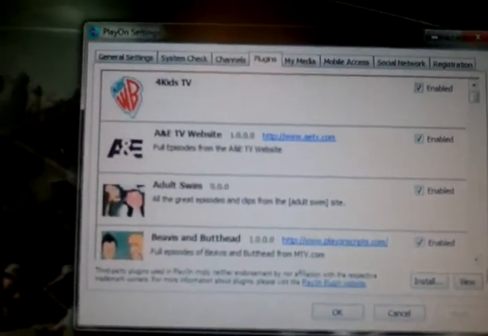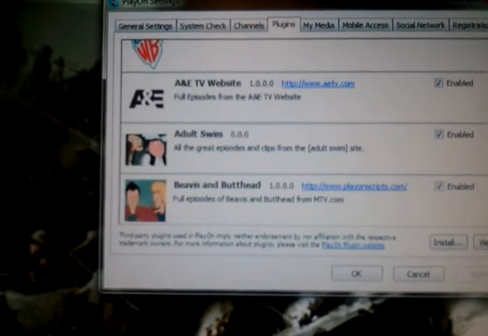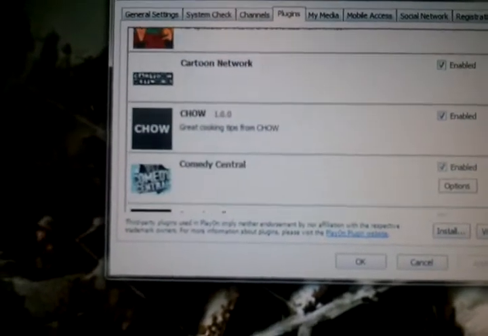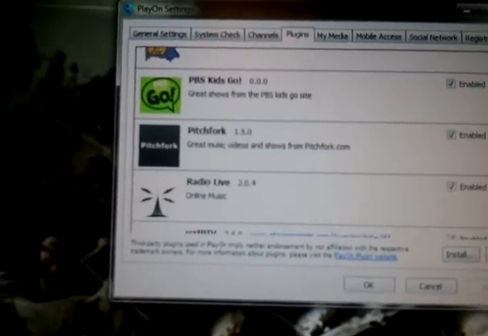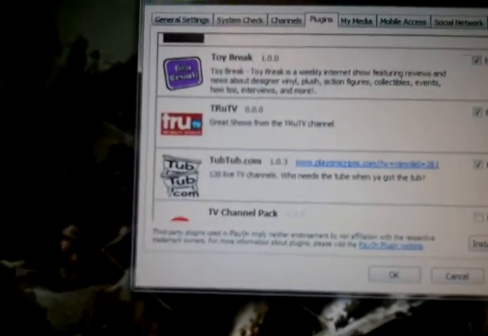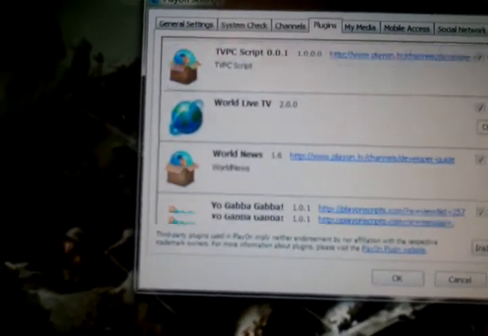So the Beavis and Butthead, that was something someone created. So these you would load in automatically, and it's pretty easy to do. And here's a Yo Gabba Gabba channel now. Woohoo, kids are excited.